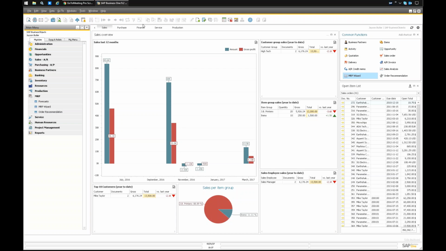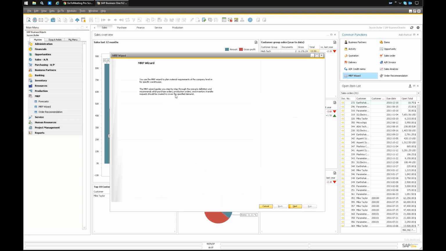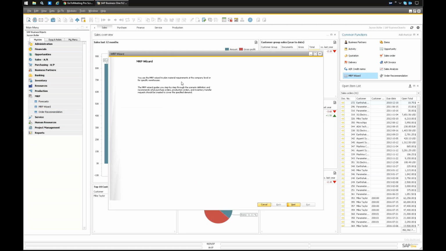So we're going to jump into the MRP Wizard here, and as long as you have some item master data information, some sales information, some purchasing information, you can start to get into the MRP Wizard right away. There is inherently no additional settings that you have to do, but I'm going to talk about a few settings that will help you to get more out of your system.